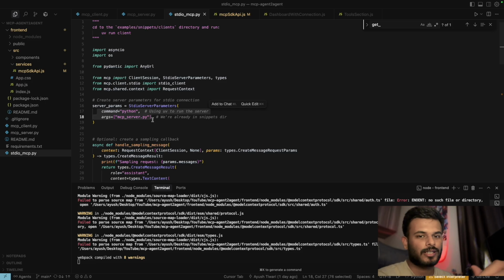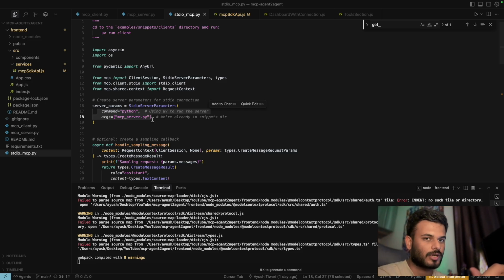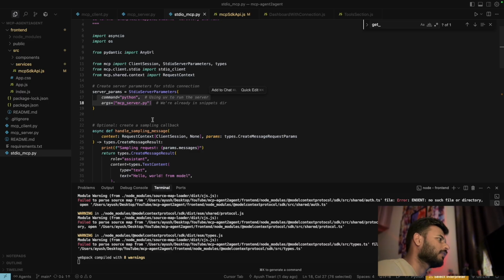So you can pass data to the server using the input stream, and then you can read whatever response you're getting from the server using the output stream. So that's how stdio mode works. That's one simple difference between both of them.